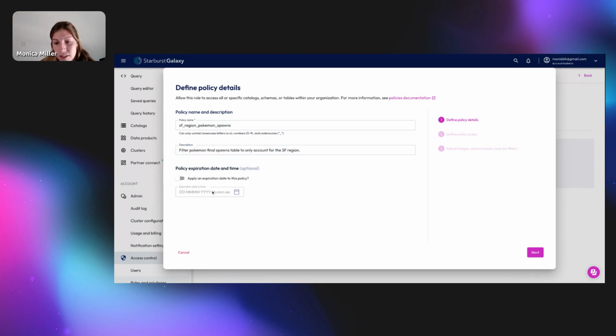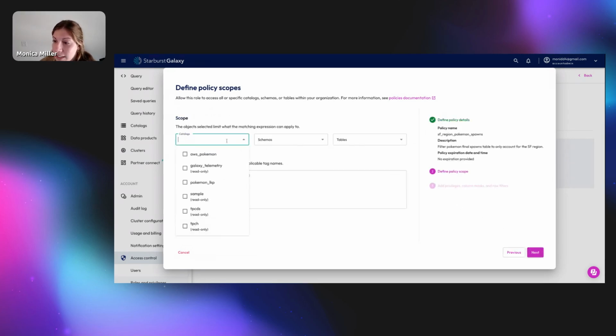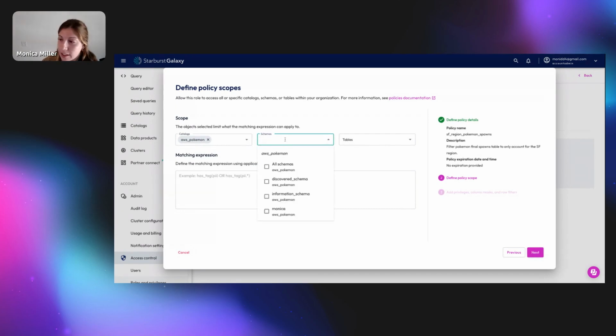And I'm just going to leave this toggle off for now. I don't have an expiration. The catalog and the information I want to select is the AWS Pokemon one because that's where my table lives.